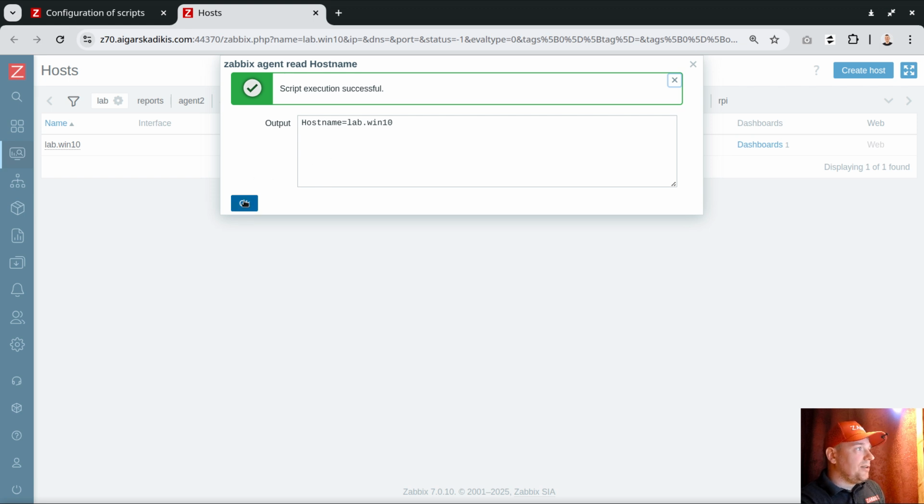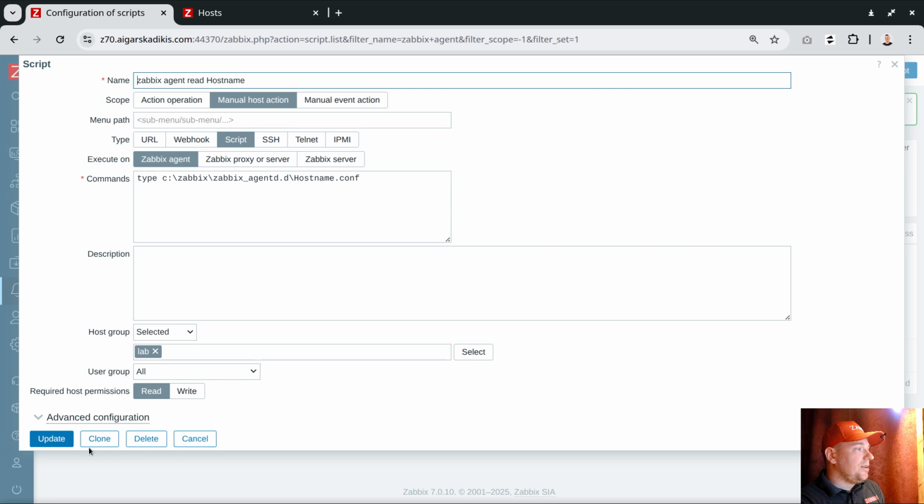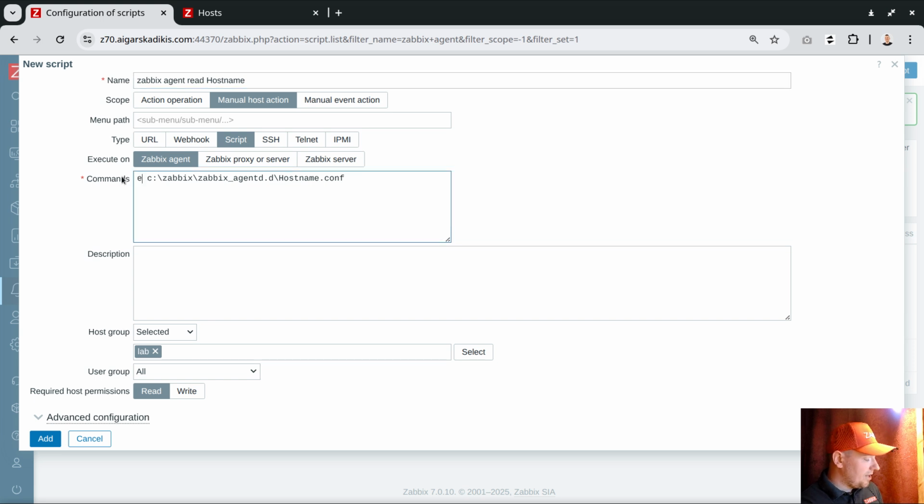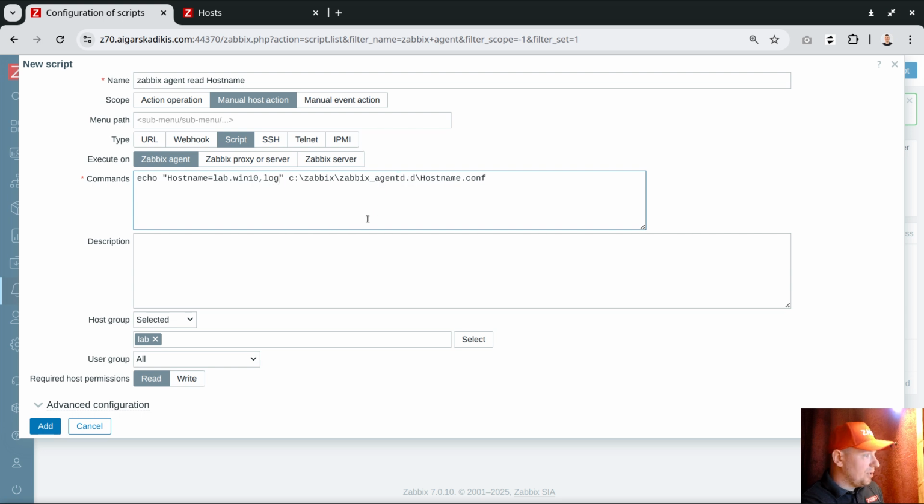To rewrite the setting, let's enter here again. This is the script, clone, and instead of type we can use echo, and inside double quotes Hostname equals lab.win10. And I will introduce a secondary identity which will be called log.win10.